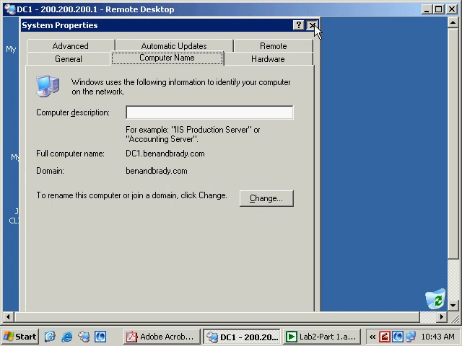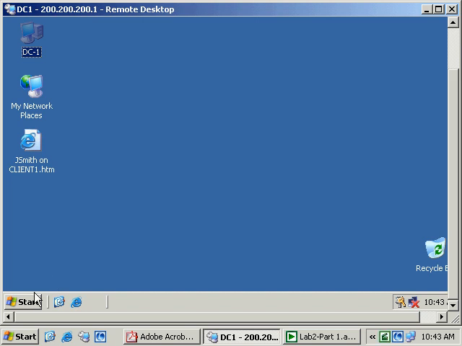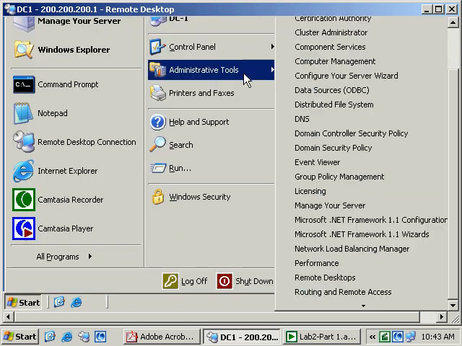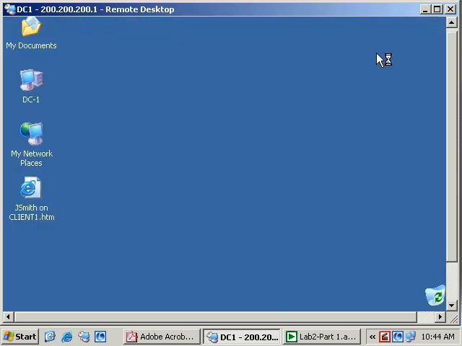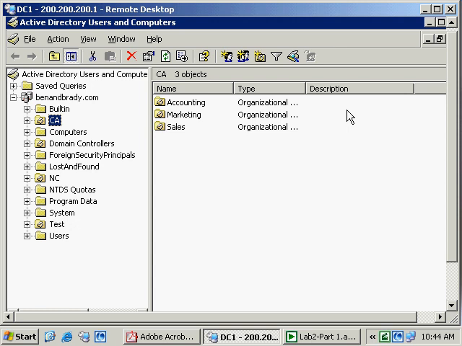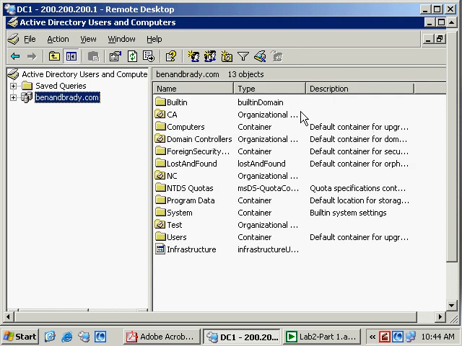How else can I know that this is a domain controller? Well, let's go to Start, Admin Tools, and then over here we have Active Directory actually installed and working. So let's verify that. Should take a moment to come up. Here we go. Okay, so here's our benandbrady.com domain and the various objects in this domain. So you're looking at a domain controller. I'm going to exit out of this.